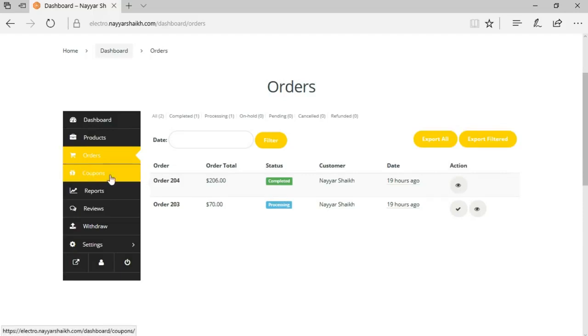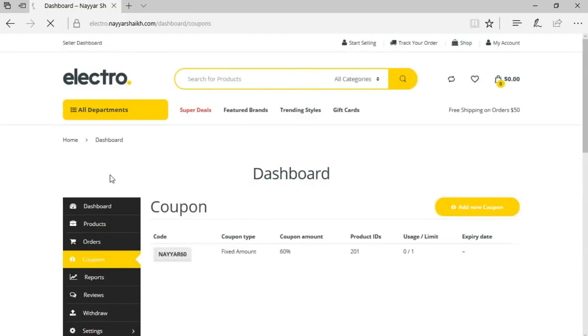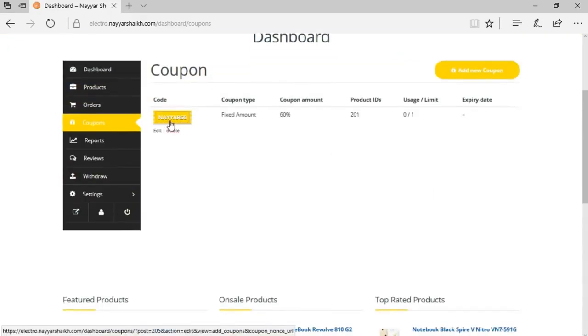Okay, now here is the coupons option, a great feature, really an amazing feature. Different sellers can create different coupons for their products. Okay, so here we have created a coupon, Nair 60. Okay, fixed amount, the user will be getting 60% off their product if they are purchasing anything for more than $100. Okay, then if they use this coupon, they'll get 60% off. So the user or the seller can create their own coupons. They can fix an expiry date for that coupon. They can have different options over there.